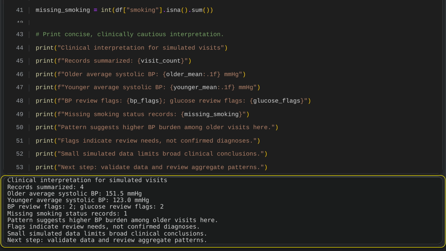This script analyzes a small simulated clinical visit dataset, first confirming that key fields are present. It compares average systolic blood pressure between older and younger patients, flags elevated blood pressure and glucose, and counts missing smoking status values. The results suggest higher blood pressure among older individuals and identify records needing further review. Because the dataset is small, the findings should be treated cautiously and validated with further analysis.